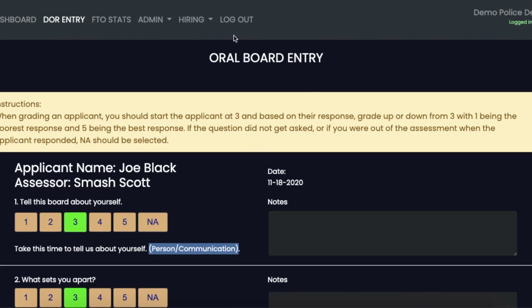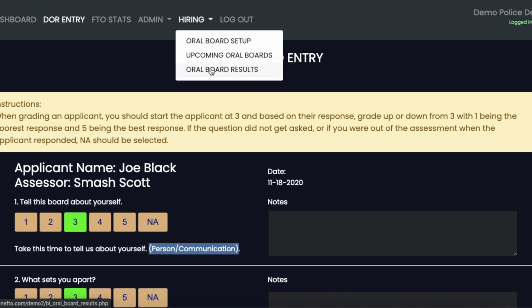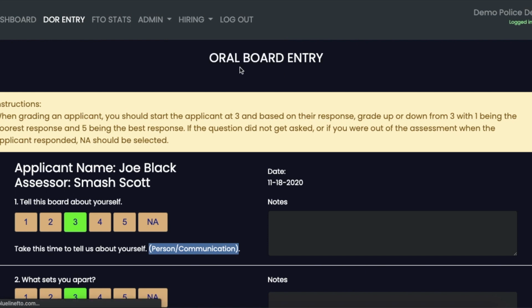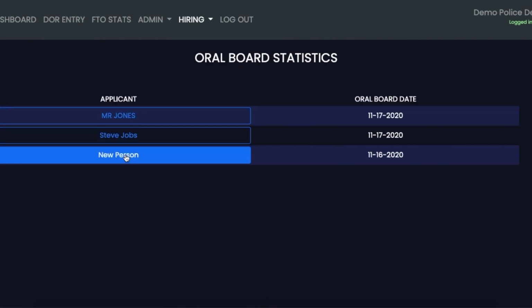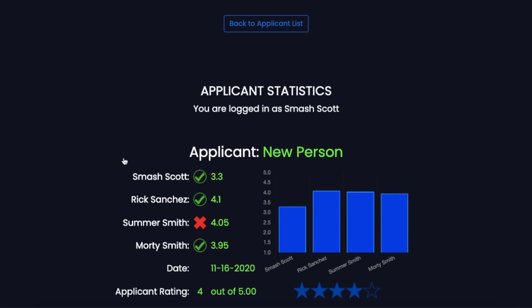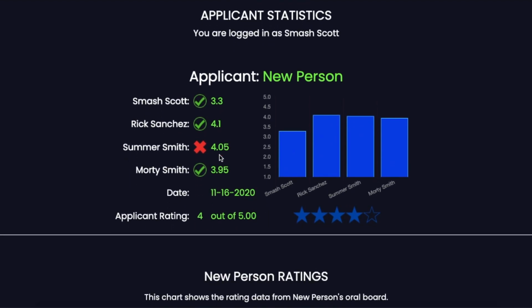You don't have to read all that to them. But if you want to go in and look at the results of the DOR after they've been submitted by all the assessors, you're going to click on oral board results. Go down, pick the person you want to review their oral board. We'll click on new person here, and obviously you'll see 3 of the people they recommended to hire that applicant, which was one of the questions on the oral board.